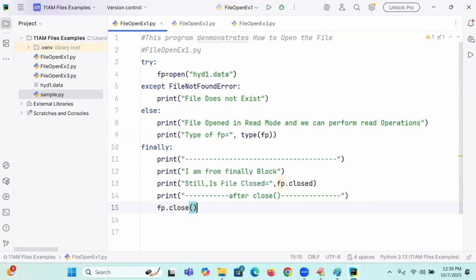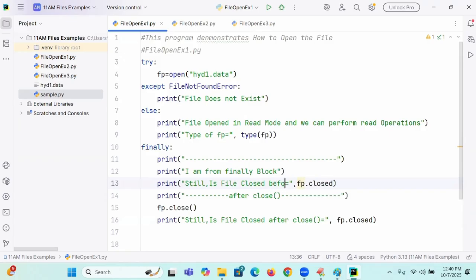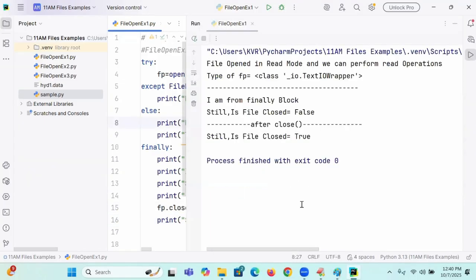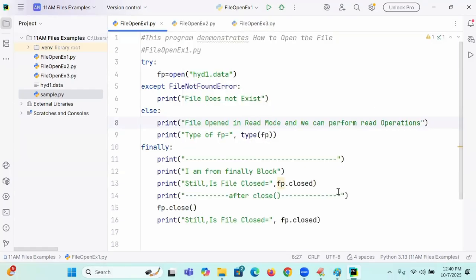Fp.close(). Here I will write again: is the file closed? This is after close. The earlier one was before close. Actually, I need not write it, already the things are there. Here, after the close function, you see the answer now? After the close function, is it closed? True. Before close it was false. That means there is no concept of auto closability.